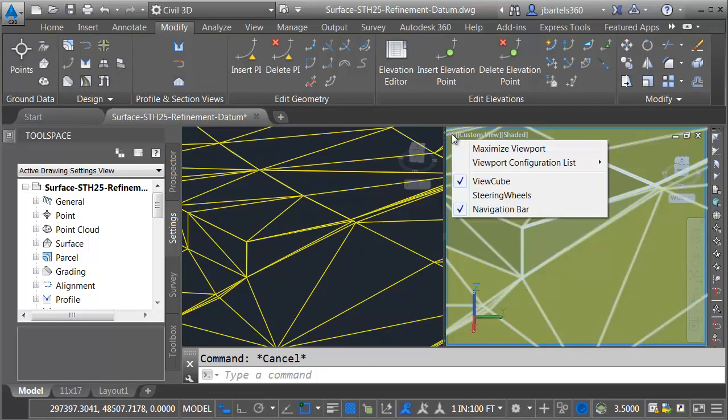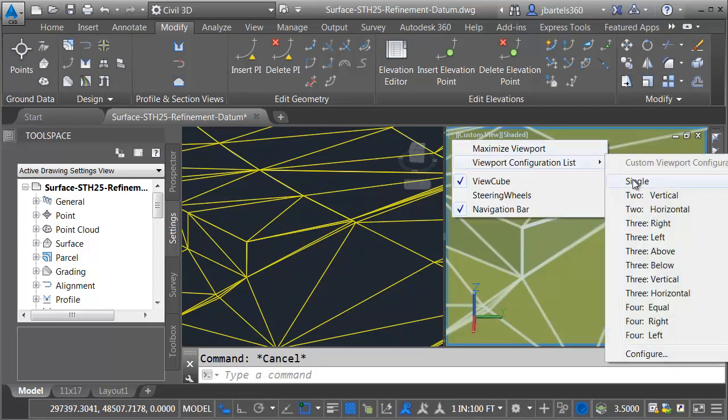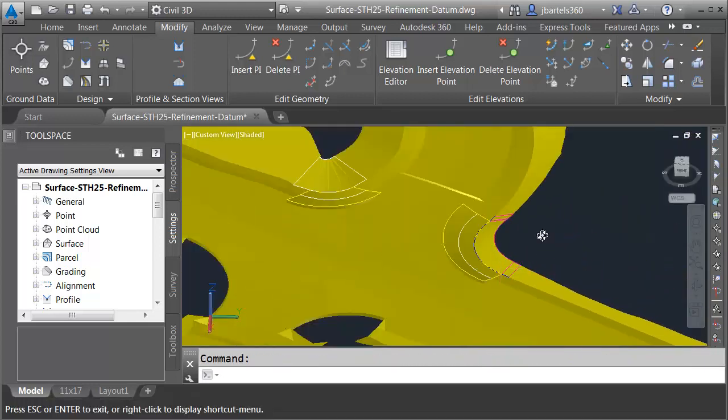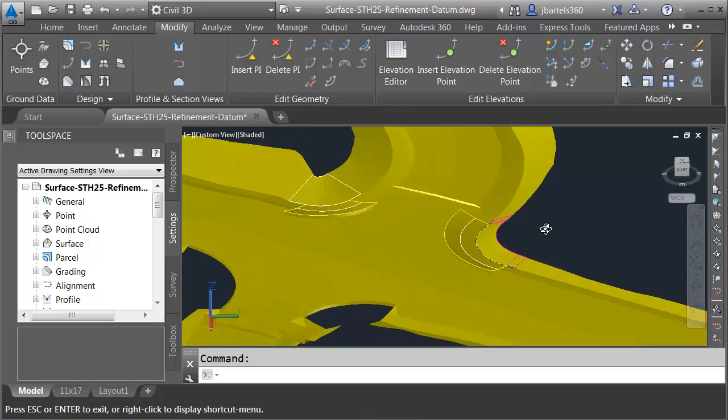I'll open the In-Canvas menu here on the right side, and we'll change this to Single to maximize that view on screen. And from here, we can orbit around and take a look at our revised surface model.